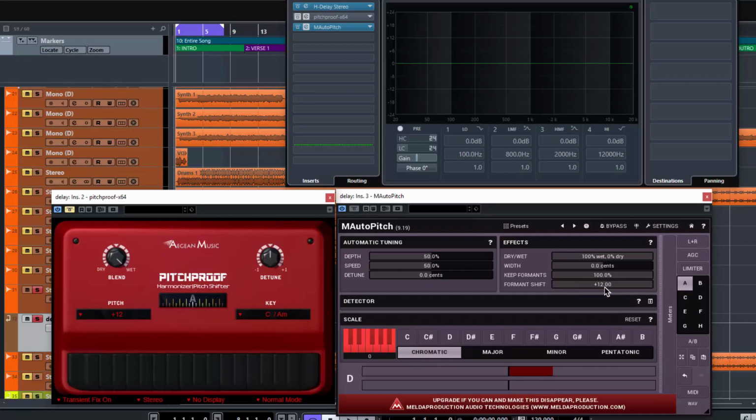And because the formant shift is not actually changing the pitch, we're still at the same note. We've just gone up in formant. We should sound pretty close to the same.